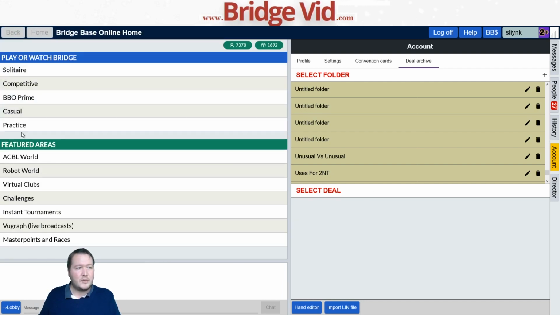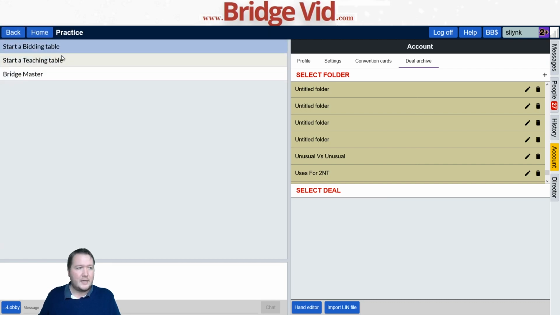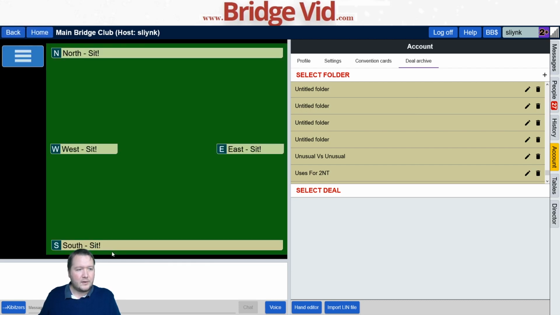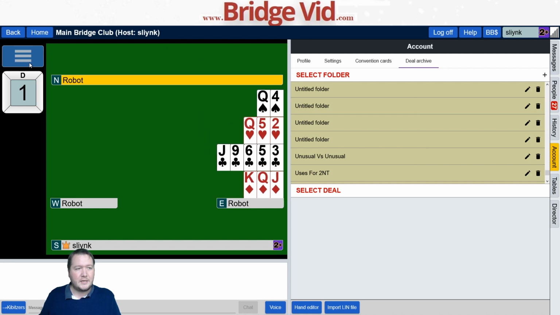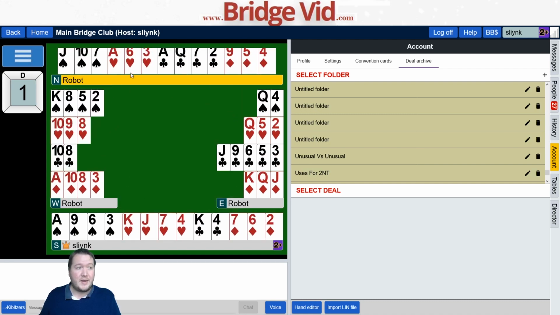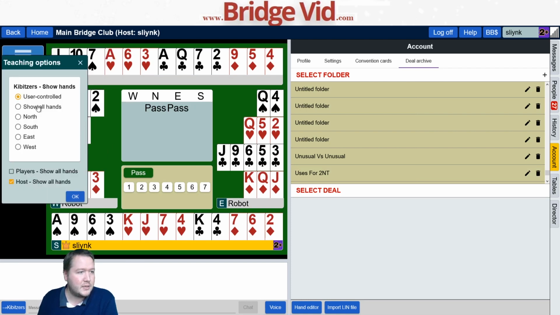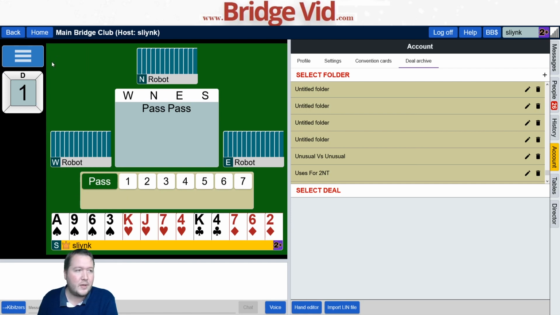Next we need to play it. What you want to do is click practice and then start a teaching table. We'll jump in and we want to sit south, and then add in 3 robots. Once we've done this, we want to change the deal file over and also not be able to see all the cards. So the 2 things that we need to do here: we want to click the 3 lines, click teaching options, and click post show all hands. We want to untick that. So that's the first part. We don't see all the hands.